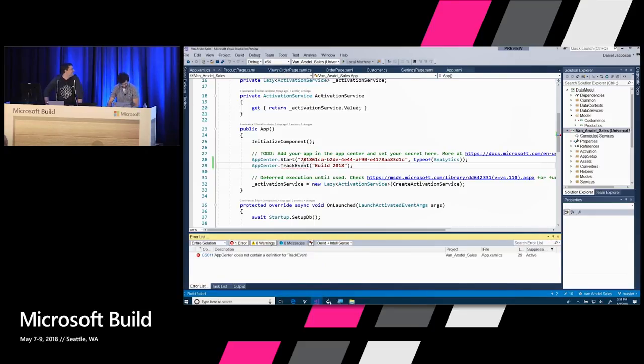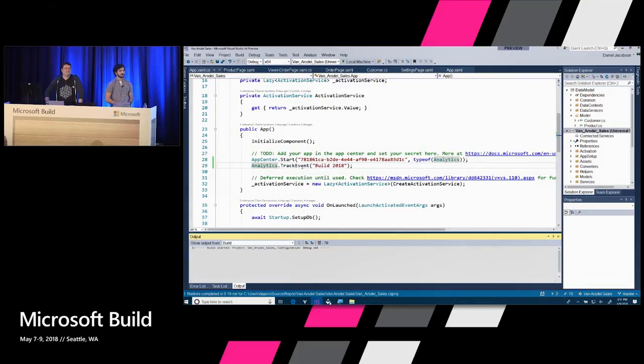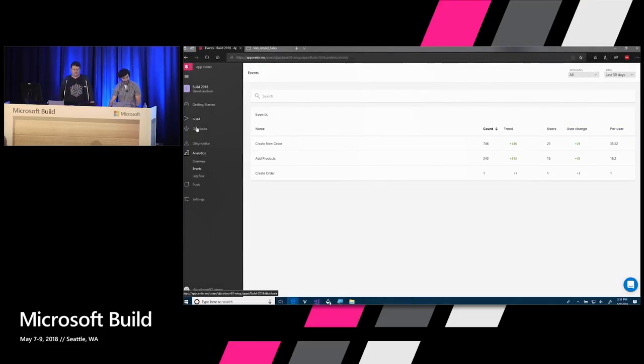And so, oh, whoops, analytics.track event, my bad. It's using the wrong namespace. There we go. So I'm using the analytics namespace, which comes from one of the NuGet packages that Windows Template Studio installed for me when I selected that App Center feature in project creation. And so now I'll build this, it'll run, and as soon as it runs, that single line of code gives you a lot of information.